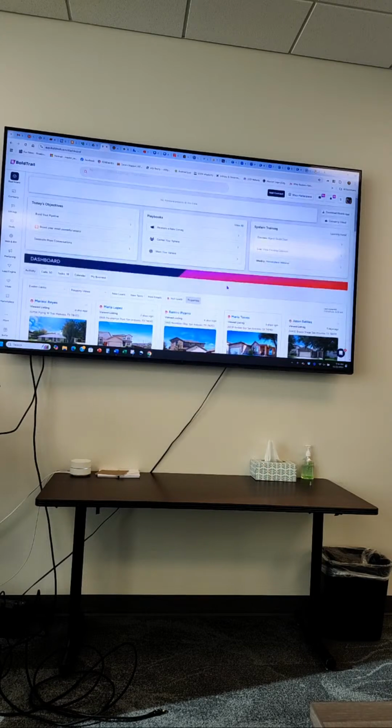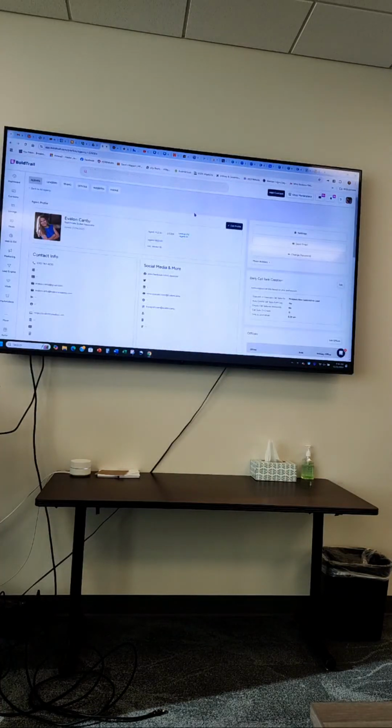This is your main dashboard. If you follow those things, that'll help keep your main dashboard moving. Now in the top right, if you click on your picture in BoldTrails or your name in KvCORE, go down to My Profile, and open that up. And then it's gonna open up your profile.